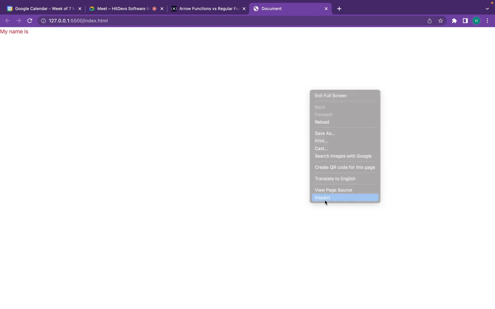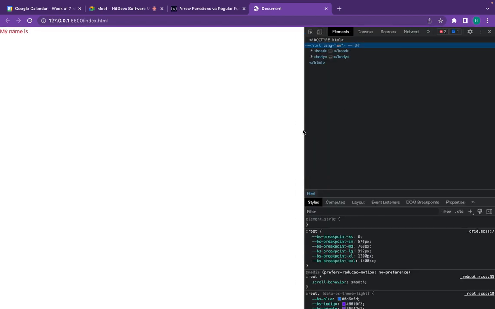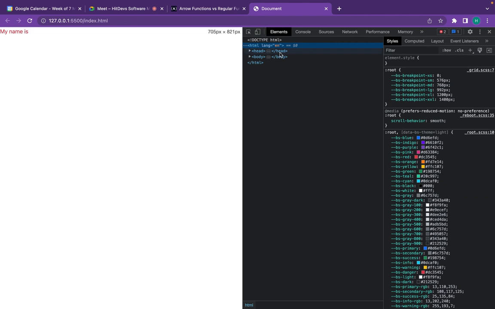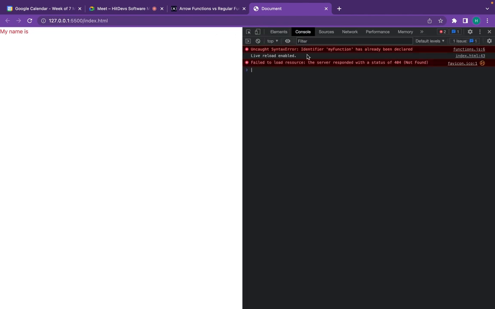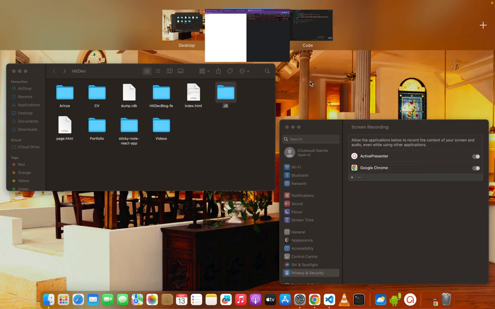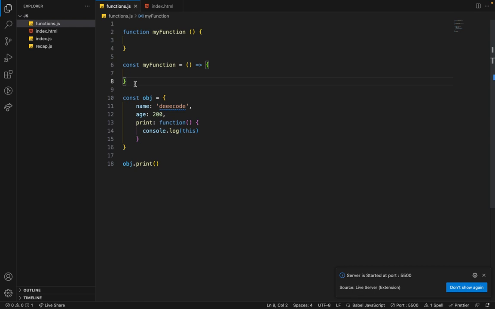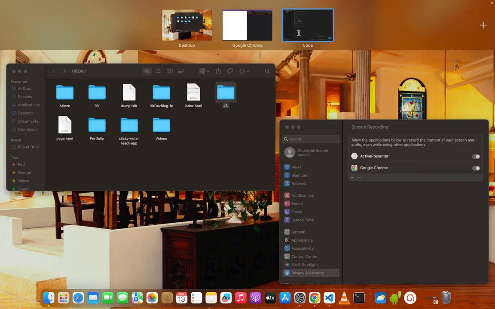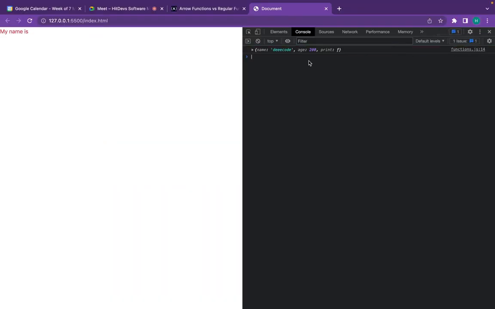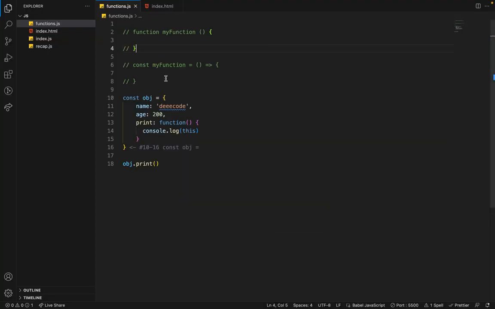Look at the console. My function is already declared though, so I declared those multiple times. Let me comment them out. All right, so notice that when we console logged the this keyword inside this object, it made reference to the object that's calling it.